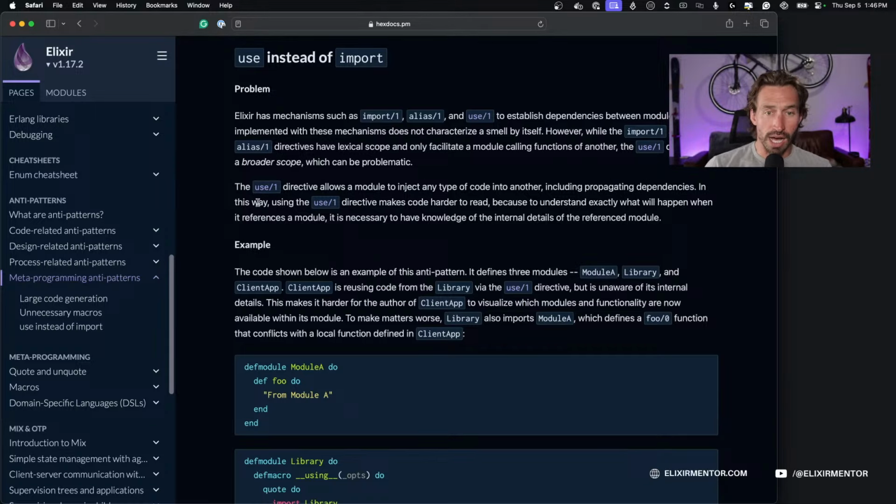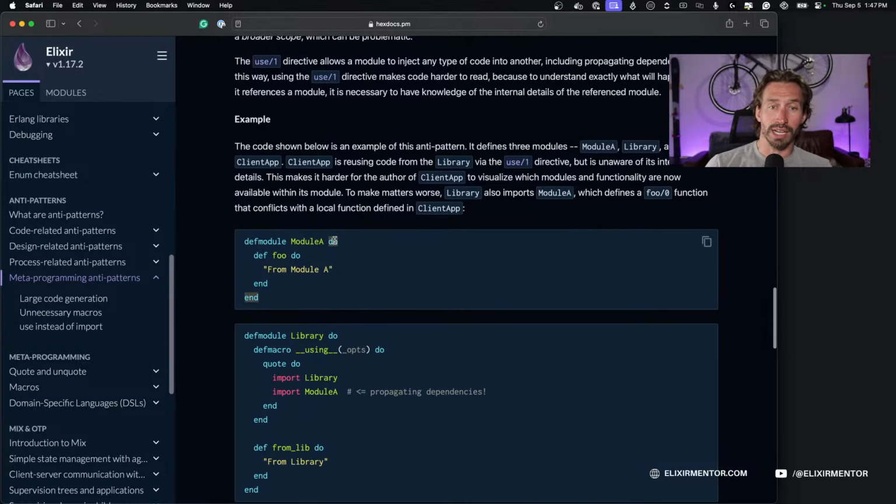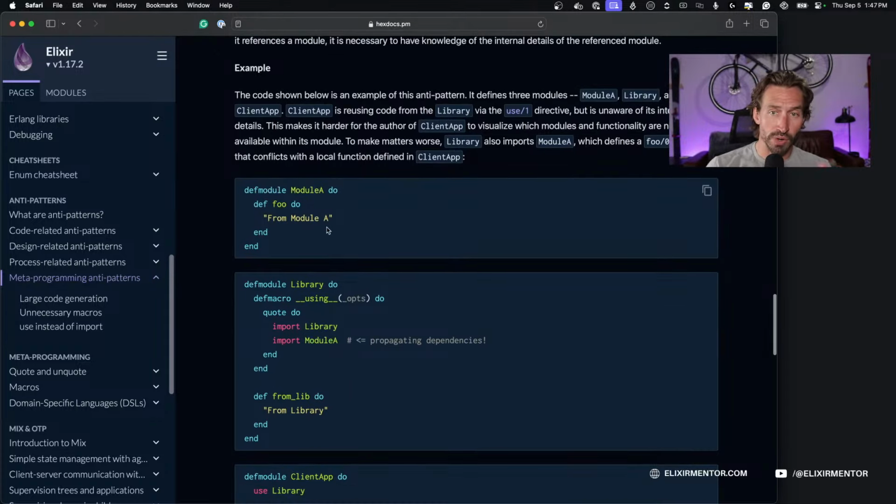Who knows? This way, using the use directive makes code harder to read because to understand exactly what will happen when it references a module, it is necessary to have knowledge of the internal details of the referenced module. Yes, that makes sense. If you don't know everything that module is doing, you're just adding possibly dangerous code into your code base. All right, so example, the code shown below is an example of this anti-pattern.